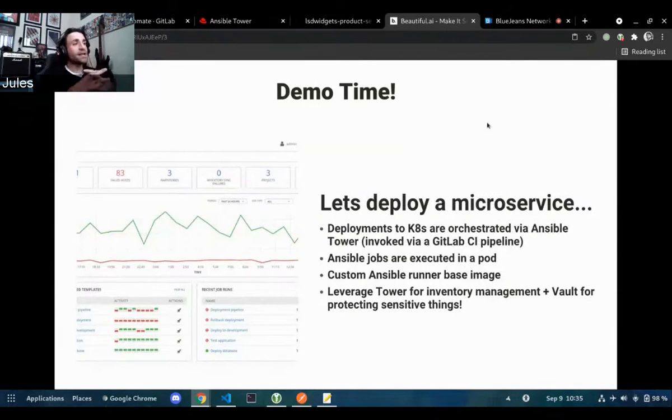On the Ansible Tower side, Ansible Tower in this instance is pretty much facilitating and orchestrating all of the deployment activities as well as the undeployment. So creation of review environment, removal of review environment, and deployments of new artifacts to our dev, staging, and production based on certain rules that we've got in place.